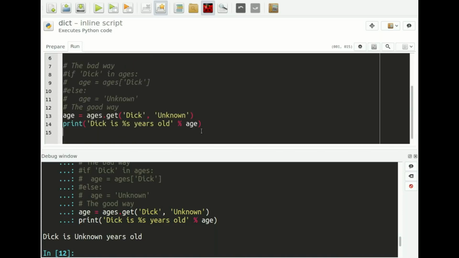So whenever you want to get things from a dictionary, but you're not actually sure whether the thing that you want to get is in the dictionary, it is nice to use the .get function of a dictionary, which takes a default value in case the value is not in the dictionary.